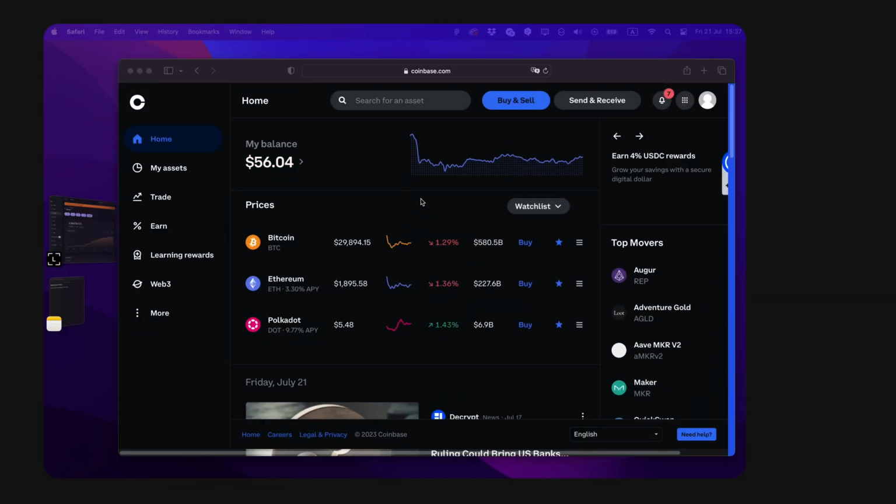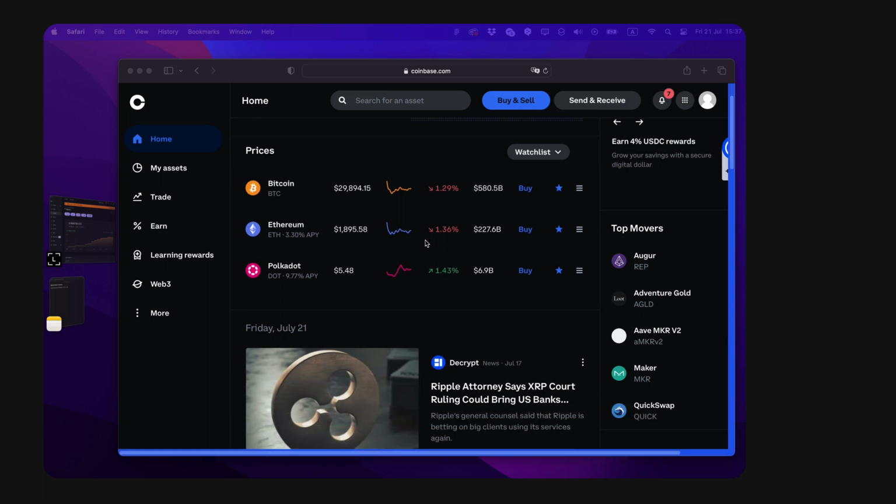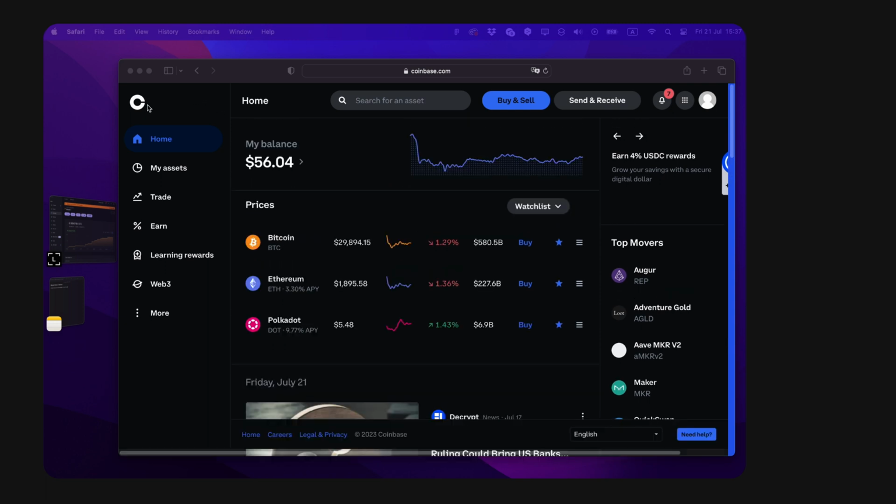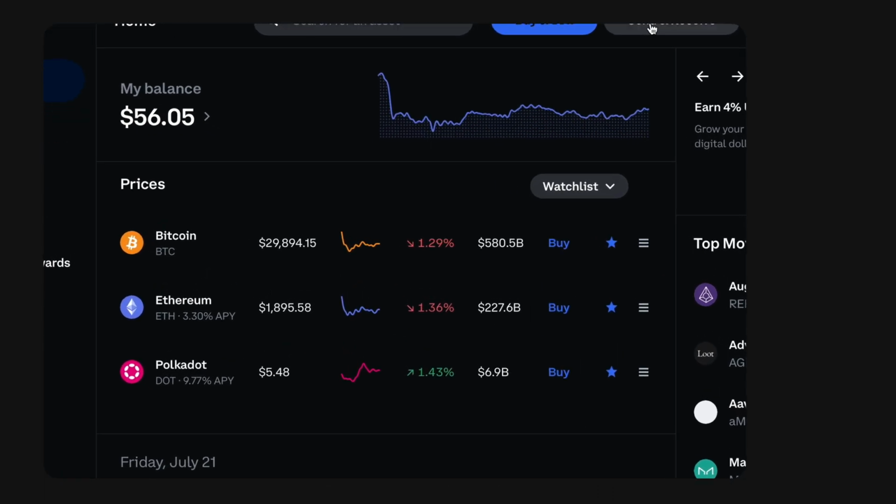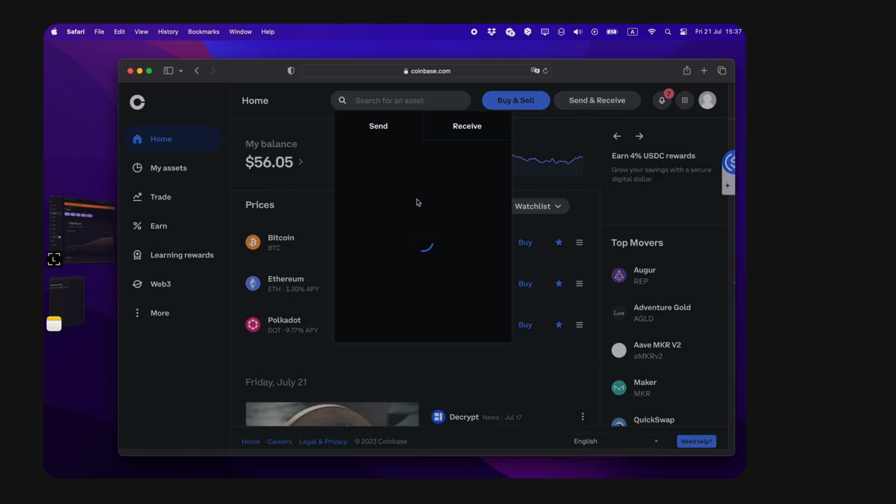Final step, sending the crypto. Alright, now we have the address to which we need to send our Bitcoins. So let's go ahead and send the actual crypto to it. I'll be using Coinbase as an example, but these steps will work the same way for any other asset or exchange. As you can see, I have a bit of Bitcoin in my Coinbase balance. Let's click on it and then click on the Send and Receive button.